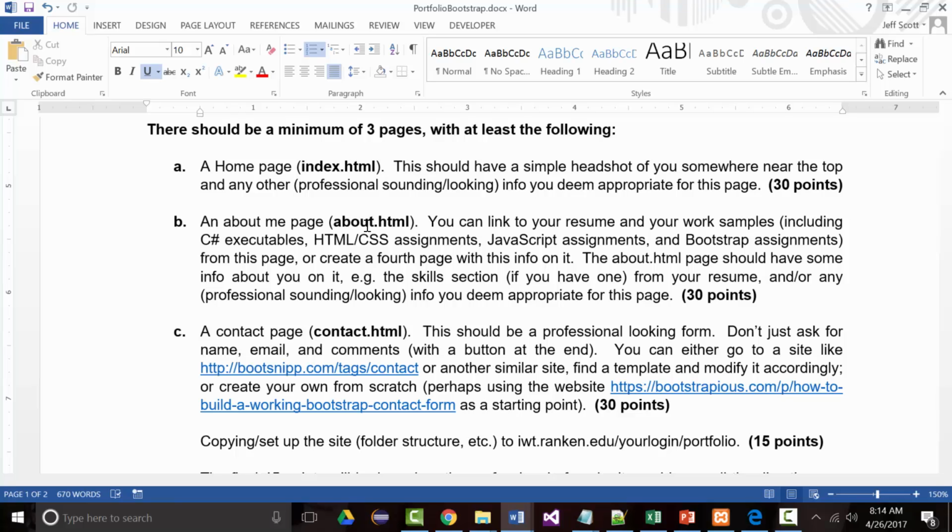All right, second, you should have an About Me page. The home page should be index.html. The About page should be about.html. There you can link to your resume. You can have your resume in Word format. You can have it in PDF format. You can have it in both.